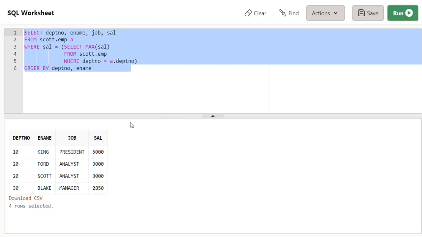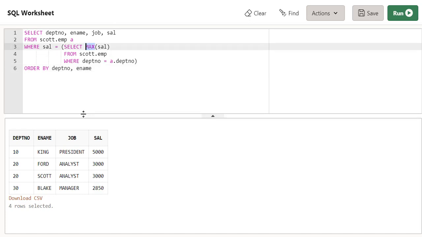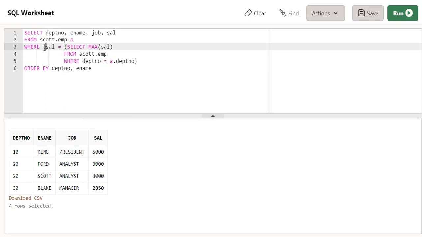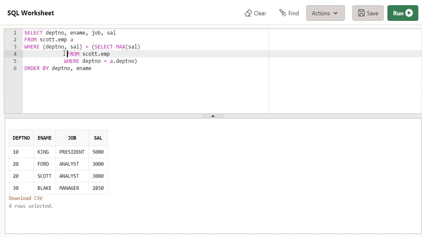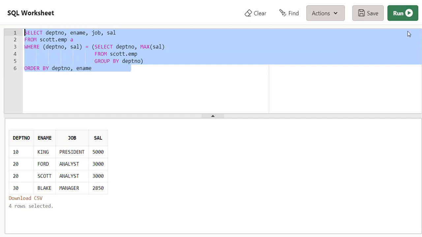So as you can see, we produce the result we wanted. This approach won't be accepted for our purposes because it uses group function MAX. Alternatively, we could have used a non-correlated subquery if we use a multi-column subquery. So we don't need the where clause anymore, but instead we will need group by. So that approach works in a similar way.